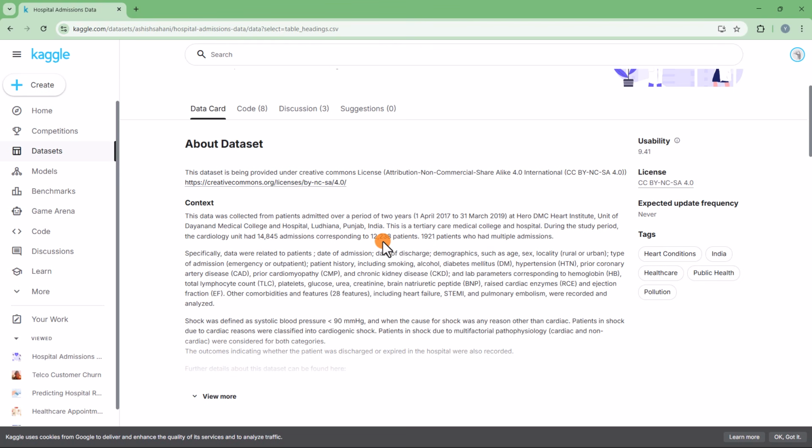So for the purpose of our portfolio project, we will be assuming this data is for admitted patients for our AutoCare hospital. And specifically, if you read more, you see that the data were related to patients, date of admission, date of discharge, demographics, such as age, sex, locality, and type of admission, which could either be emergency or outpatient. So if you read more on this, you have a better understanding of what the dataset we are working with looks like.